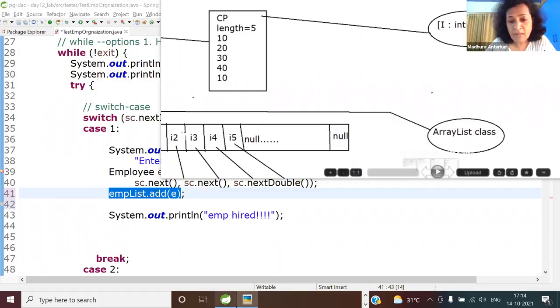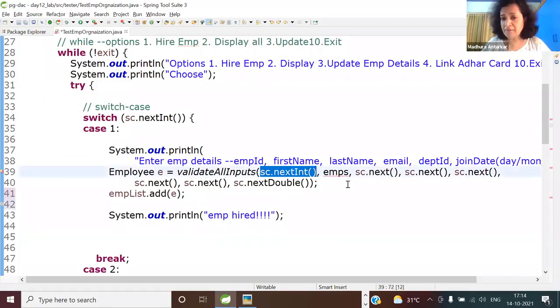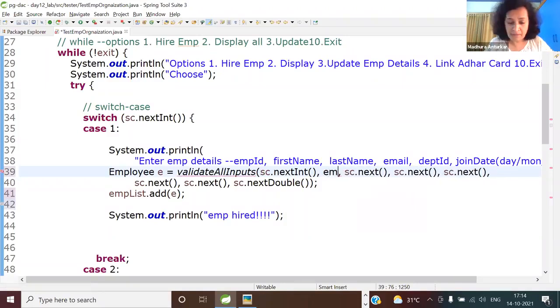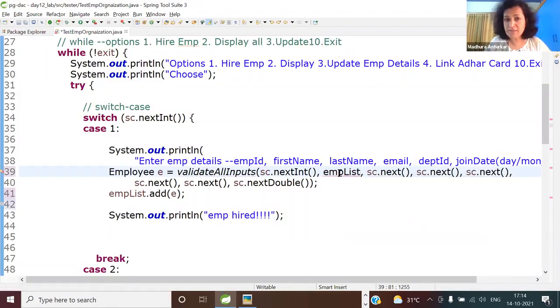Okay. Now let us fix the bugs. There are so many bugs. So here, we already have validate all inputs. So here, what we are sending is employee ID. Of course, you have to change. What you were sending earlier was an array. What are you going to replace it by? Array list. Are you getting this? So simply replace it by array list. Let rest of it be the same.